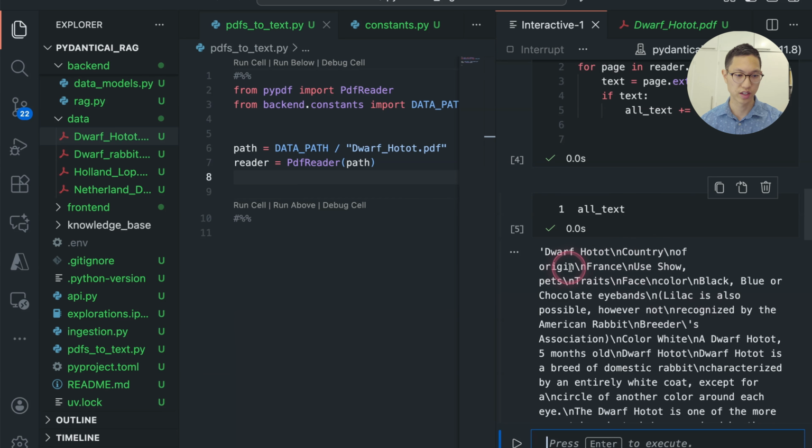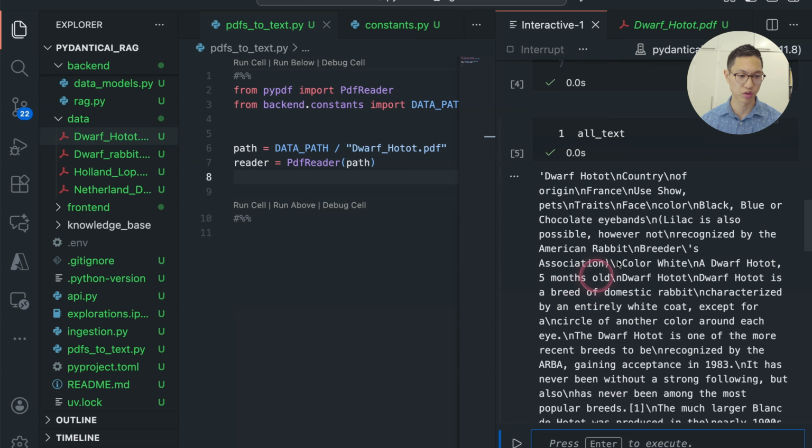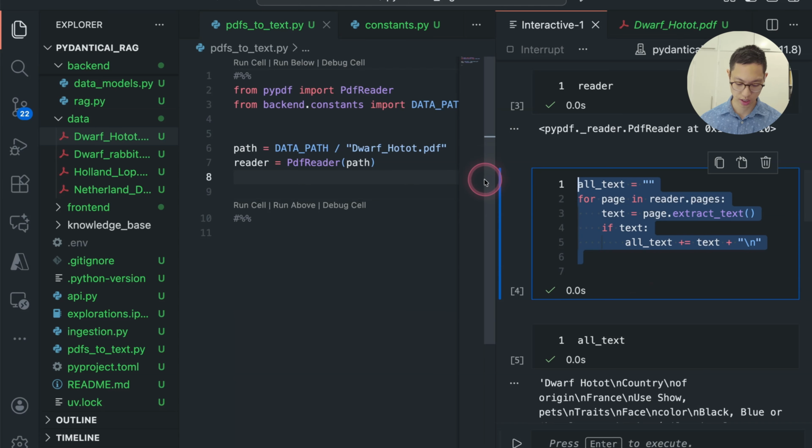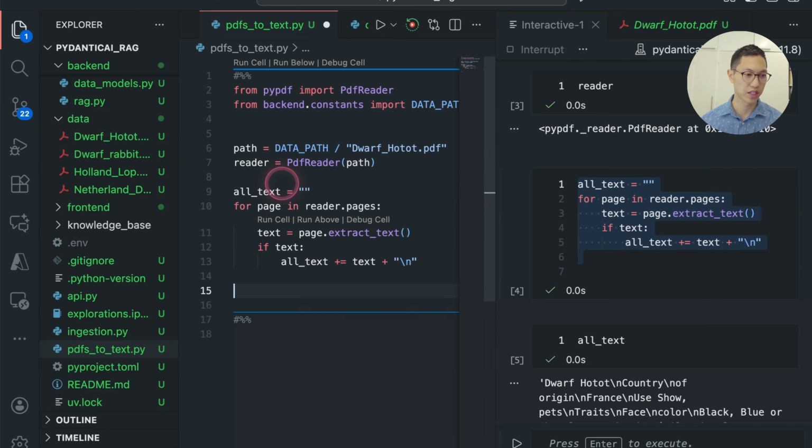Country, the France, use show, etc. And then you come into the text. Basically, what it does is that we have passed the text from the PDF into just text. What we can do as this one works, I can just copy this one and place it here.